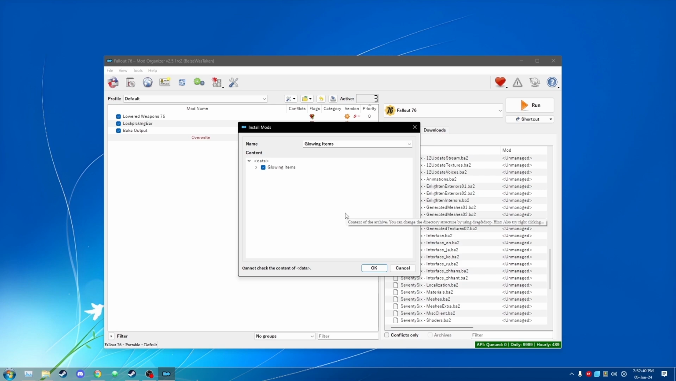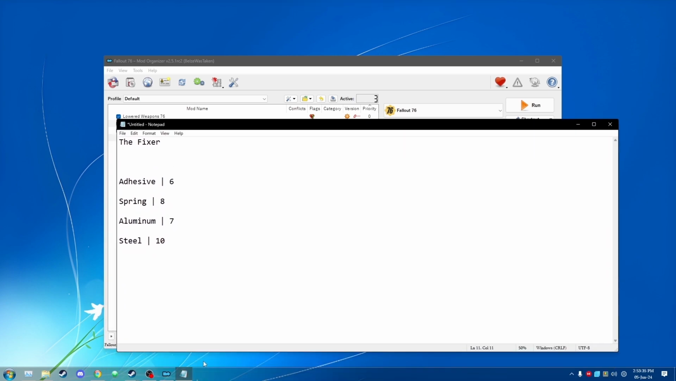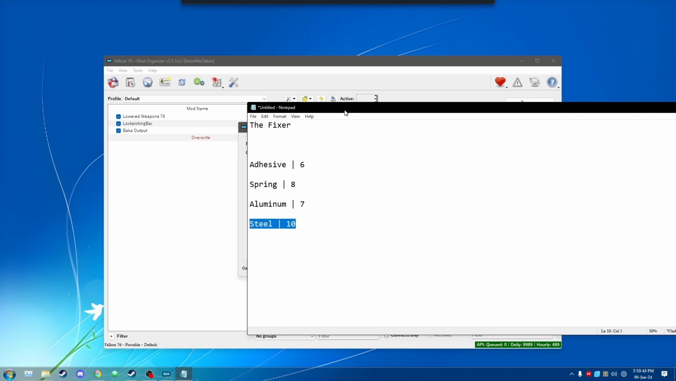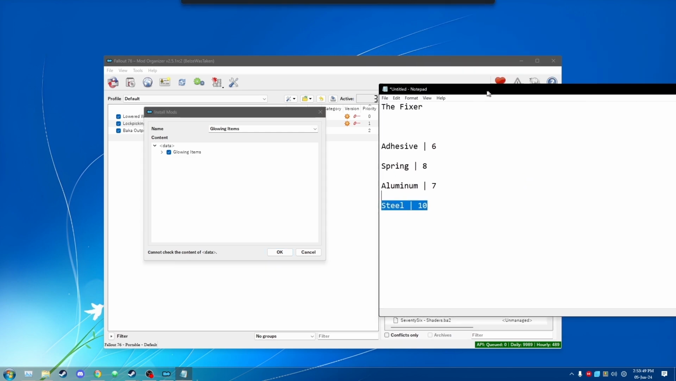Now, this is a plus that I'm gonna add. It's hard to explain how to install it, but hear me out. As the name hints, this mod makes some items glow. Now let's say, I'm gonna use this as an example for this video, that I need to repair the fixer, okay? So these are the items you need to repair the fixer. So adhesive, spring, aluminium, and steel. Now for some reason, steel is not present in this mod, but we can highlight all the other materials.